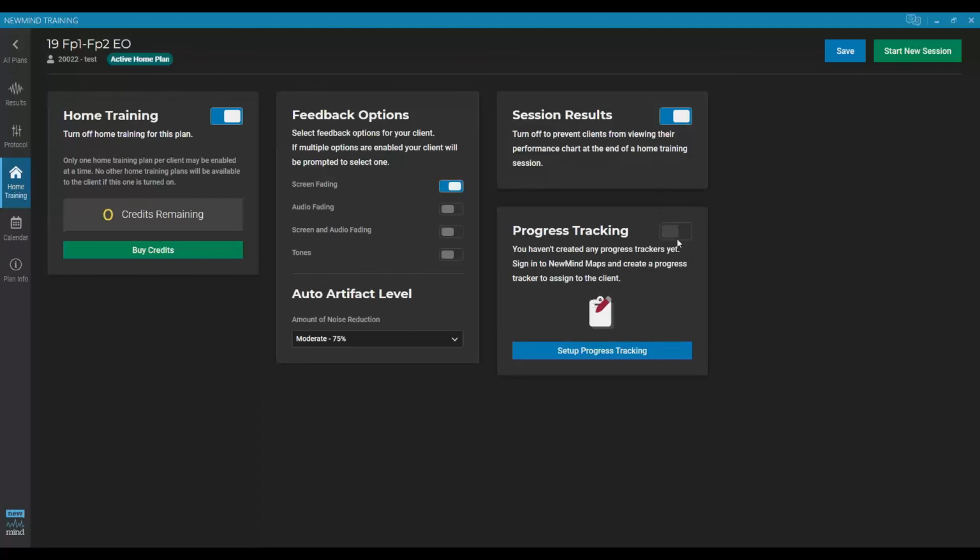And then the last option here is progress tracking. Now, you'll see currently I don't have the option to activate this, and that is simply because I have yet to build a progress tracker for this test client. That video will be part 6 in this series, and then we'll come back to the software after we go through how to build a progress tracker and just remind you how to get that activated.